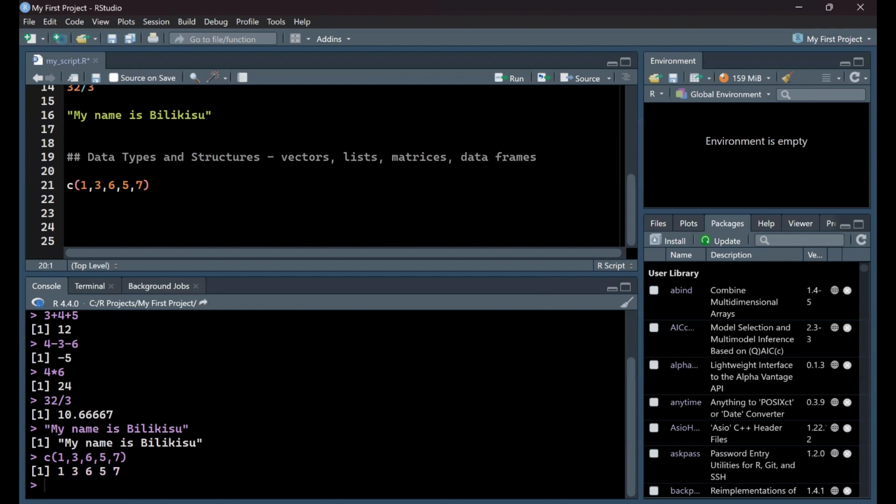Before we go too far, let me bring in a way of saving our data. We can save our values or objects that we're working with in R as variables. It can be of different types, it can be of different structures. Just know that we are just getting familiar with R. We don't want R to scare us.